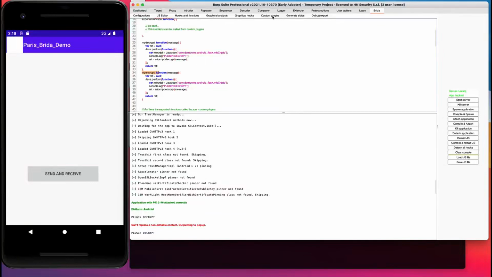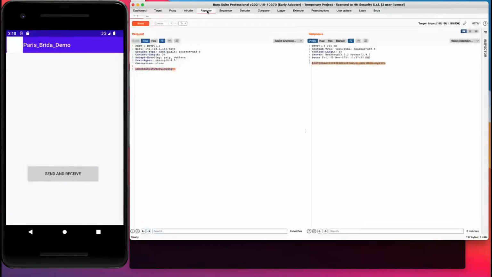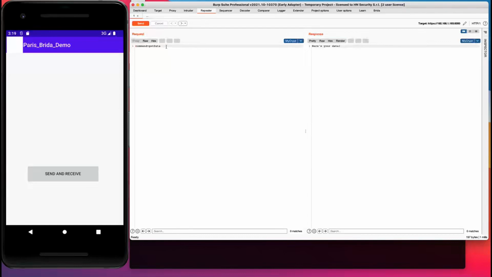Let's go back to custom plugins. Let's enable it. And let's move to the repeater. Now we have this. So we click on this. Now we can do this and just send it. Here's your secret. And send it. Is your data.